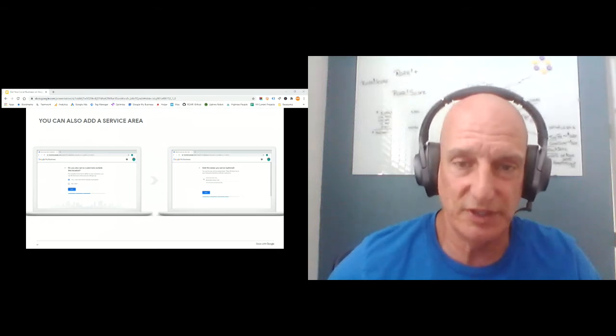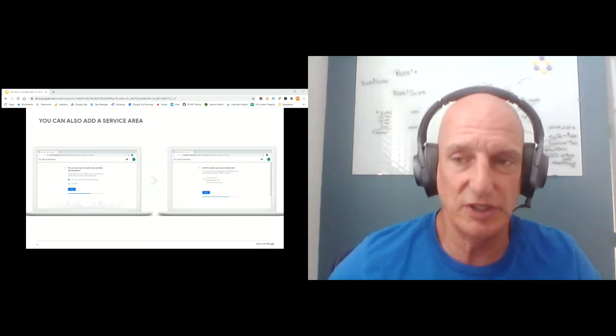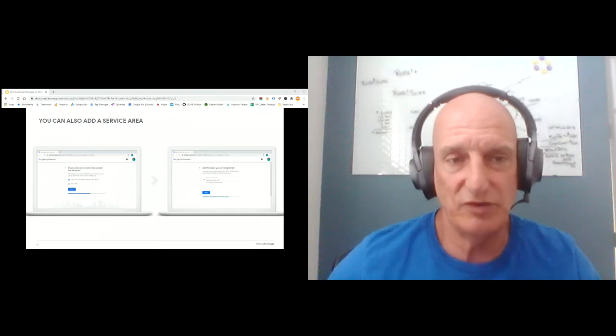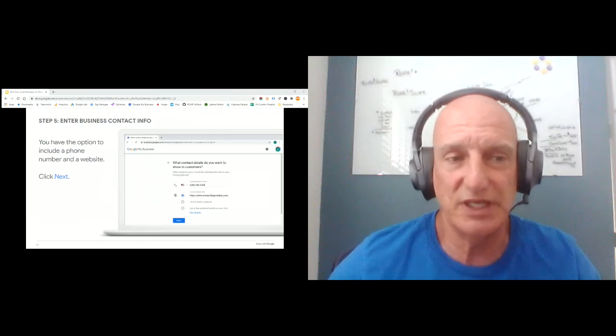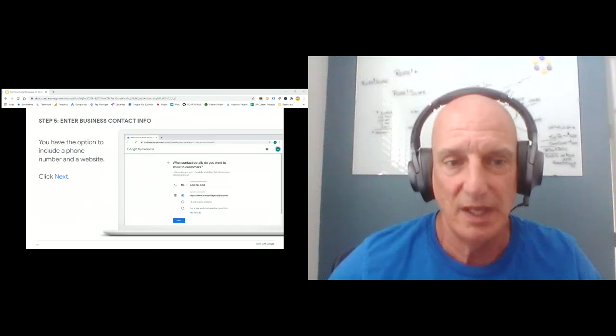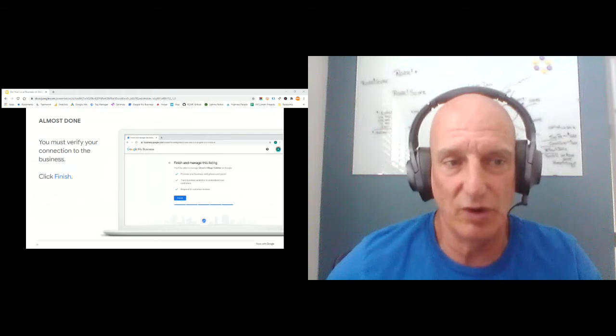What is that service area? And you can pick postal code and you can pick a county. If you are attending the program and you've done it formally, you could pick a radius, but that option isn't available anymore. You're going to put in your phone number and you're going to put in your website.